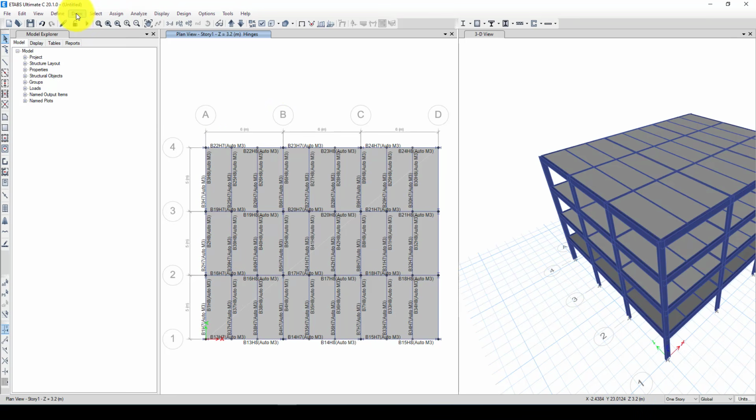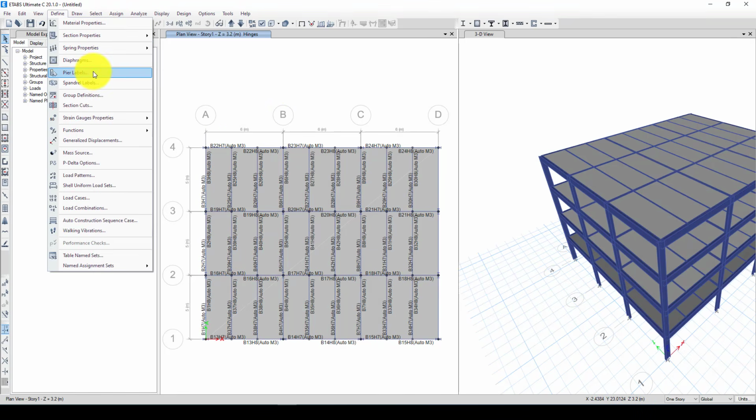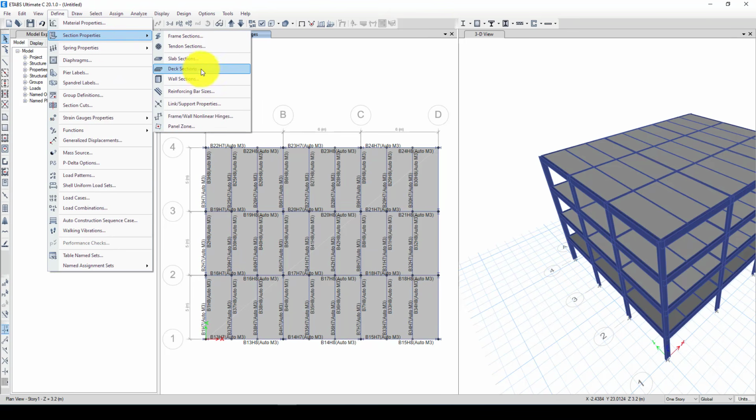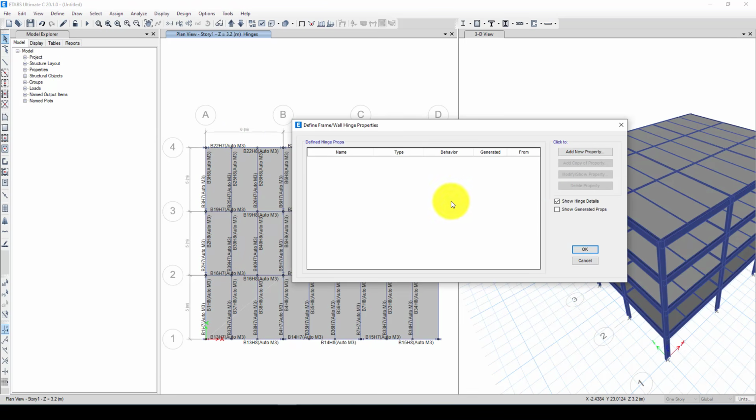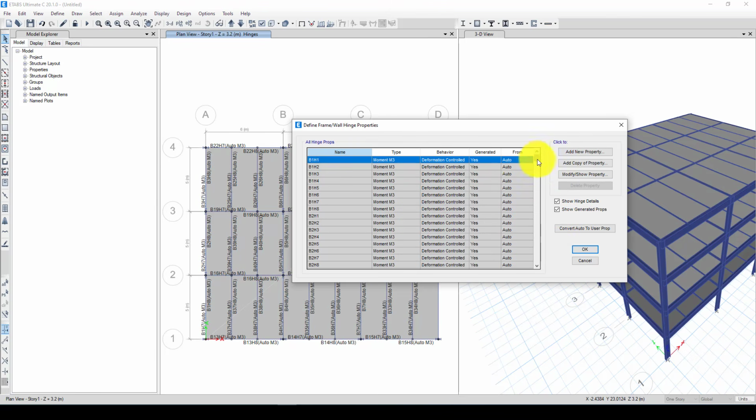So what we're going to do is again go to the define section, and the section here is called hinges, and now I want to call show hinge detail, which is previously defined, and show generated parts. So now you can see a lot of hinges defined automatically for the beam columns.